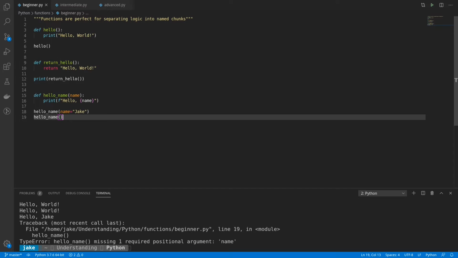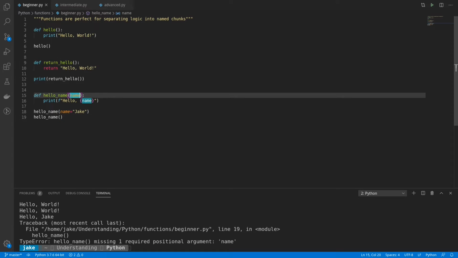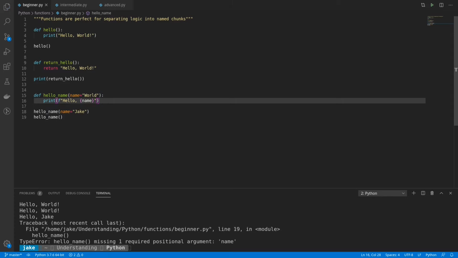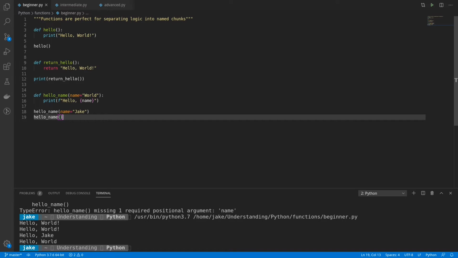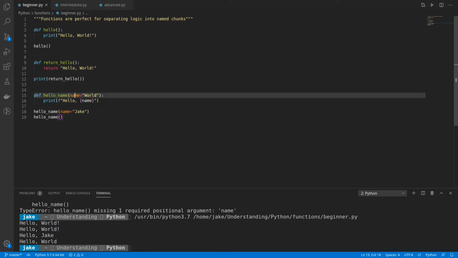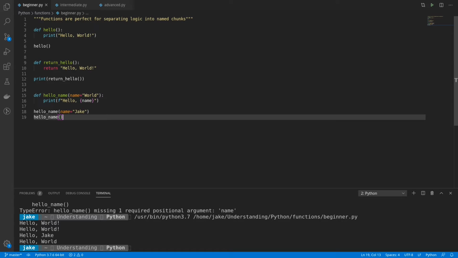Well, one way to be a bit more friendly with our functions is we can define default values. So for name, we can say name equals world. Now, if we don't pass in a value for name, then it's going to use world. As we now see below, hello Jake, then we didn't pass in anything, and we get hello world. So not only can you specify arguments, which would be name in this case, you can also specify default values for those arguments. And default values are typically a good practice.